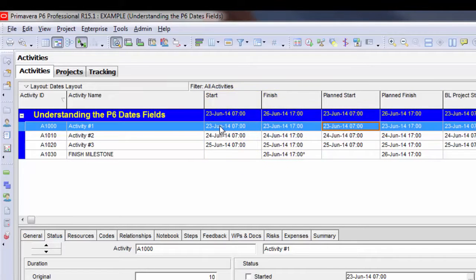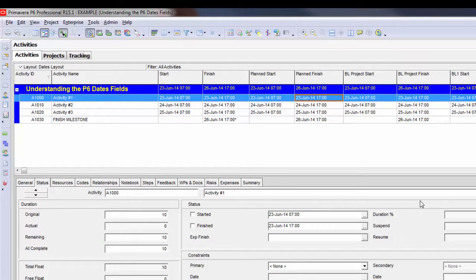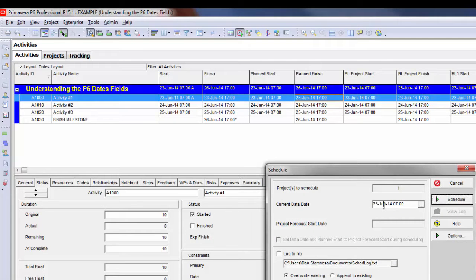Notice here how the start for activity number 1 is June 23rd, and it's also expected to finish on June 23rd, and the plan start is the same, June 23rd at 7 a.m., and the finish is June 23rd. Watch what happens when I mark the activity as started. The dates will stay the same for the moment, but now I'm going to schedule it, and I'm not going to put any % complete against it. So I've marked it as started, and I'm going to schedule it and move the data date ahead 1 day.